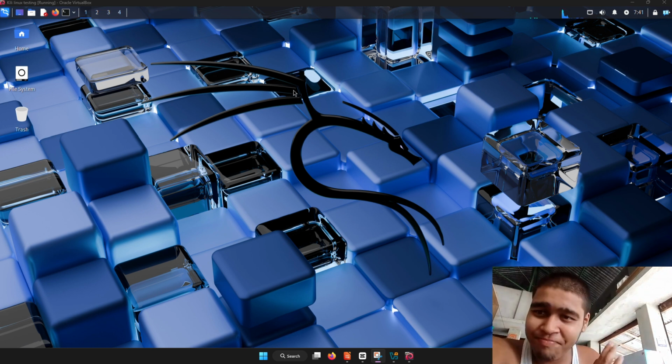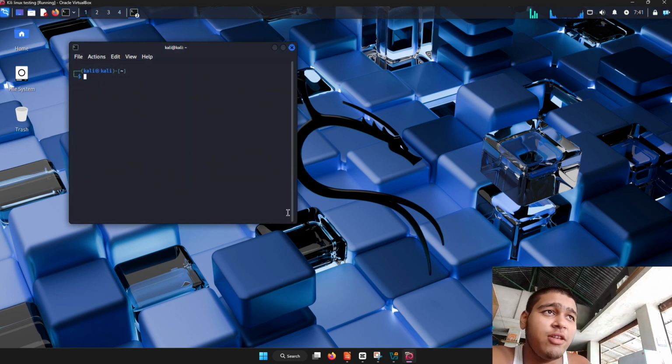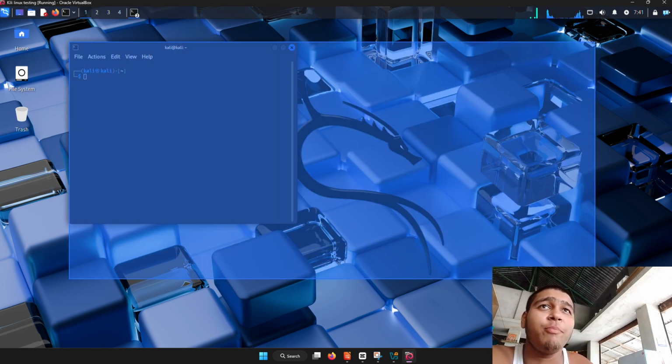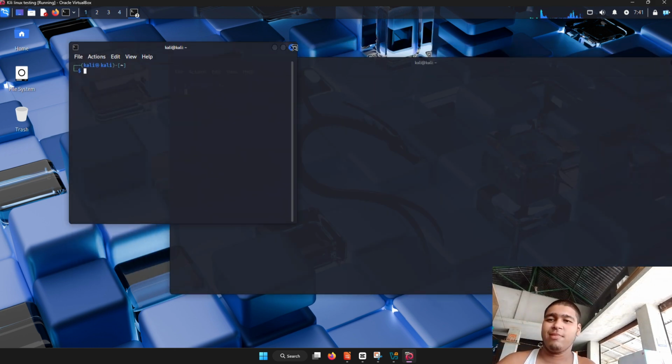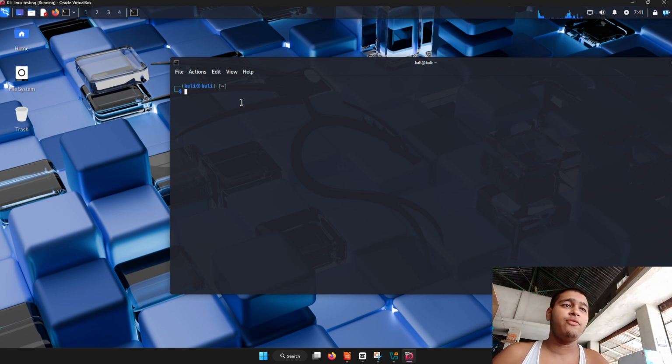I'm in the Linux operating system, and we go to the terminal, and we will explore a lot of things in the terminal. So this is the basic terminal. And now the first command.